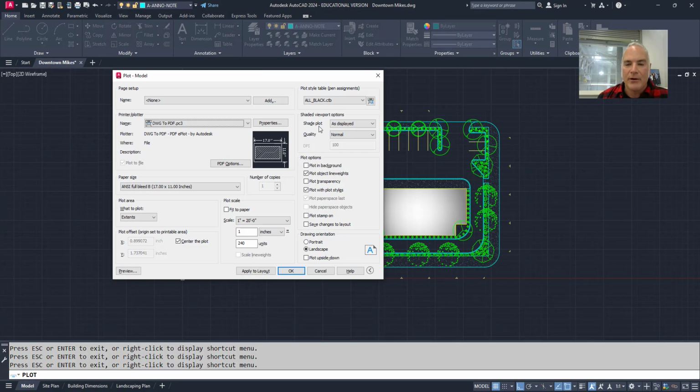After you get that done, these two here, shade plot and quality, only have to do with 3D drawings, which we're not dealing with here. I can choose plot in background, which isn't an issue for small drawings, but I've got large drawings with maybe several sheets or lots of information. It's going to take maybe 5 or 10 minutes to spool it over to the printer. At least it allows me to work while I'm still trying to print.